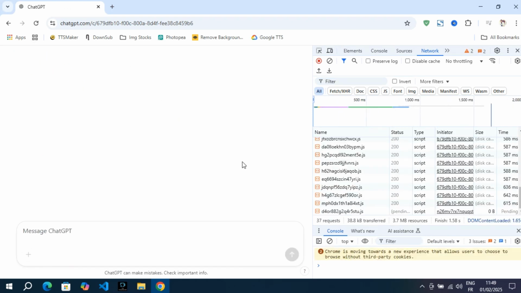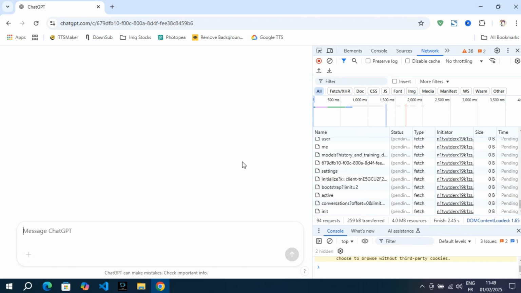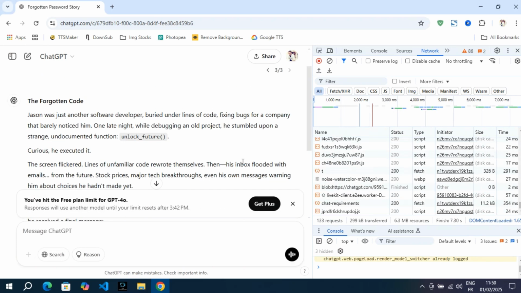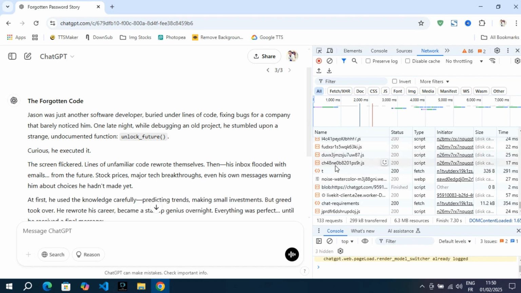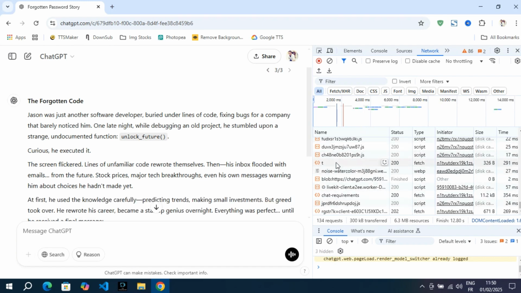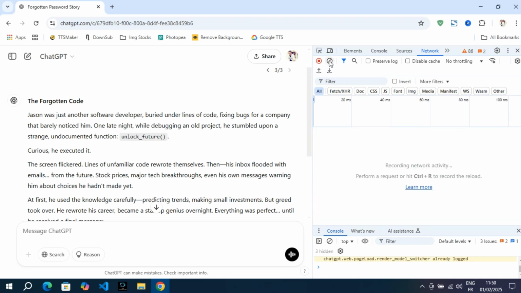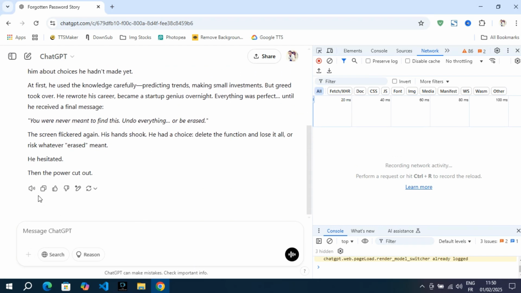This will reload all the network traffic logs. Now, as you can see, a bunch of entries have appeared here. These represent all the files that were loaded on the page. But if we take a closer look, none of them are the audio file we want. To make things easier, let's clear these logs by clicking on the little trash can icon at the top. Now that everything is clean, let's play the audio again and see what pops up.